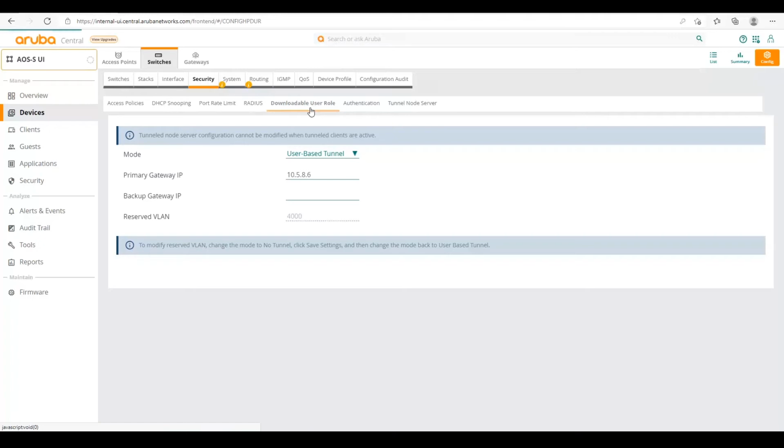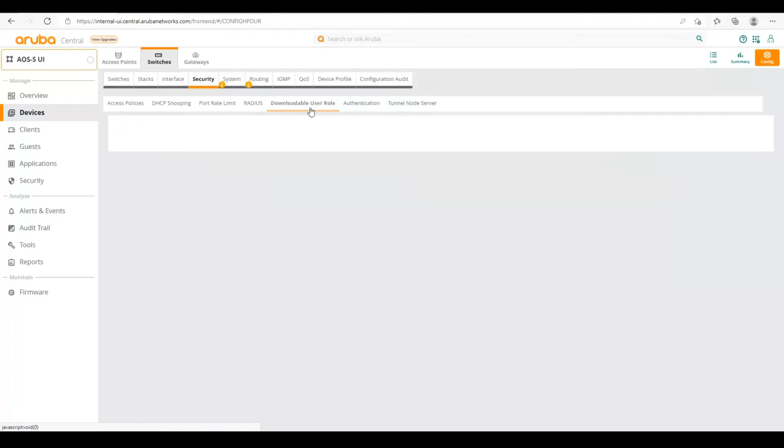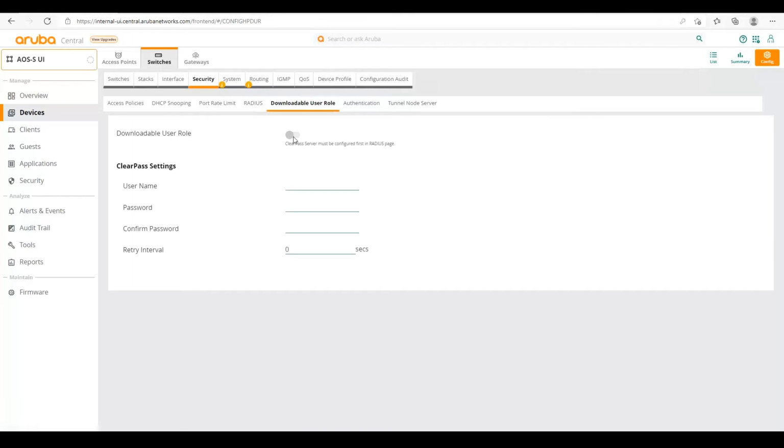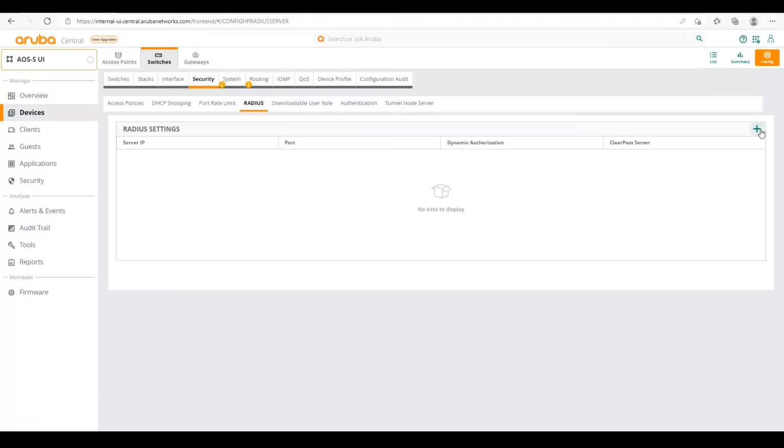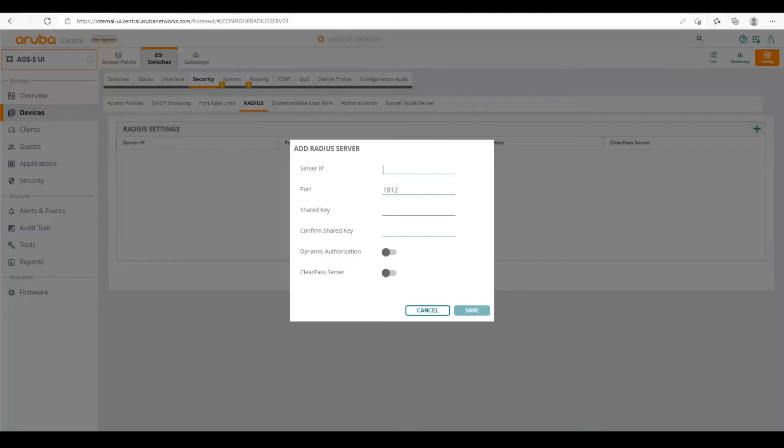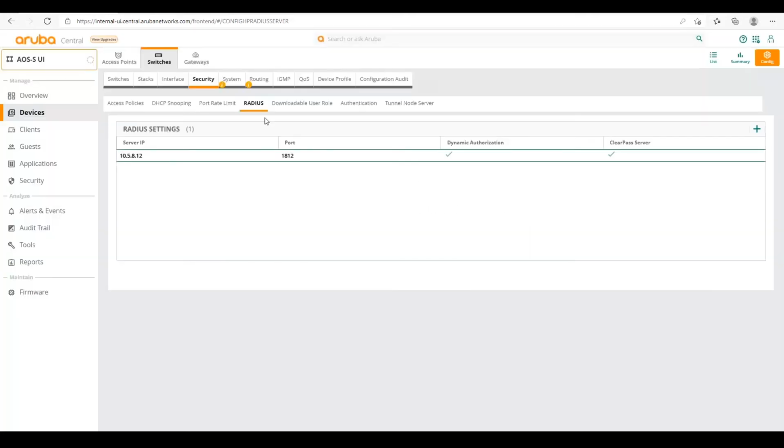We can also configure downloadable user roles. So we can select downloadable user roles here on the security. We can turn it on. Got to first configure ClearPass before we do that. So we can go to our radius and configure our radius server. So click on add our radius server, click on the plus here. And go ahead and enter our server IP. And then we want to select that as a ClearPass server and dynamic authorization if we're going to do any COAs. And then we'll save that.